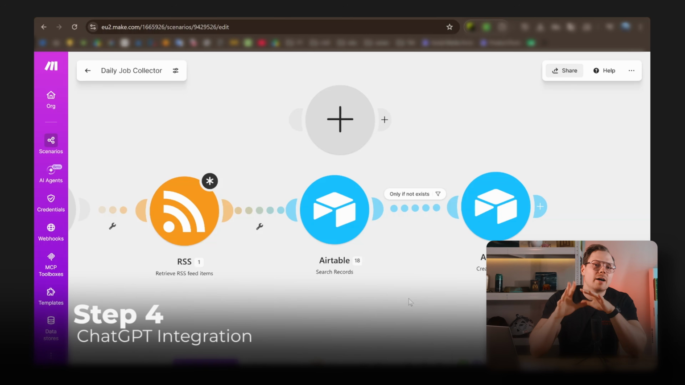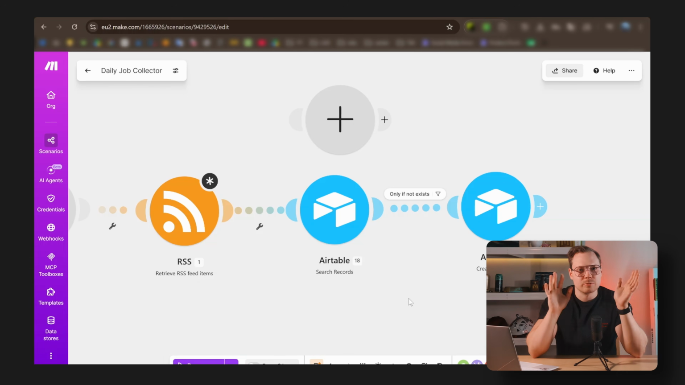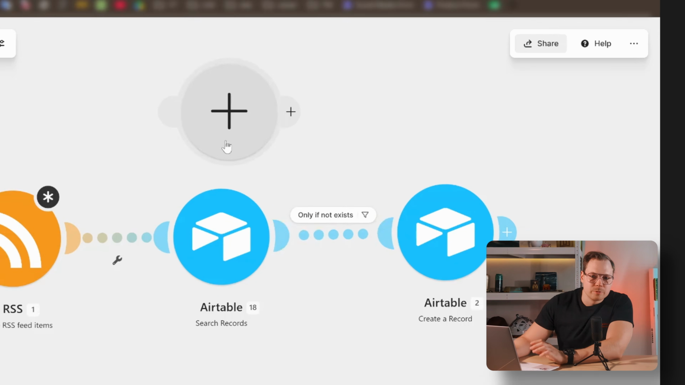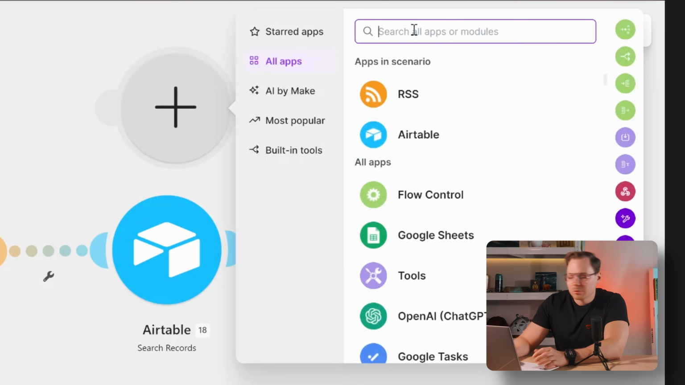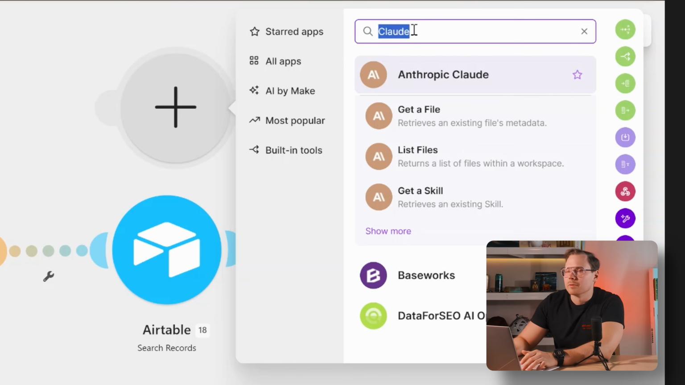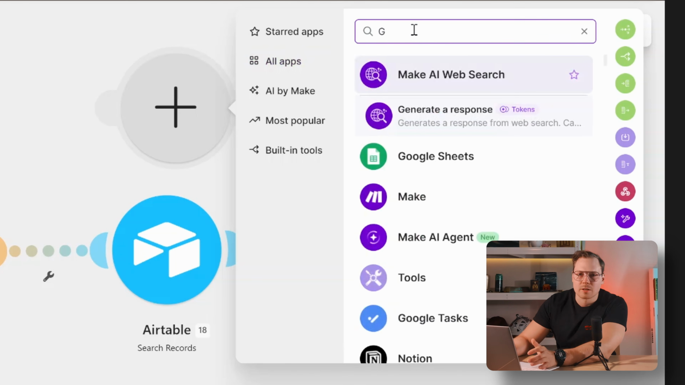Now, step number 5 is ChatGPT integration. This step is optional, you can skip it to reduce the costs. What it gives you is a percentage match of your current CV to the job listing. What you want to do here is add your AI model. It can be ChatGPT, Claude, whatever you want. I'm going to use Gemini just because I'm a Google fan.